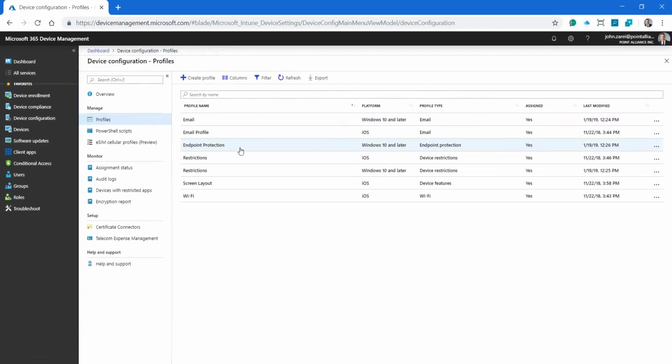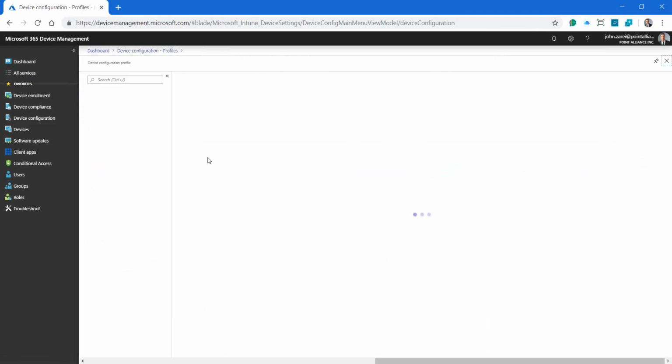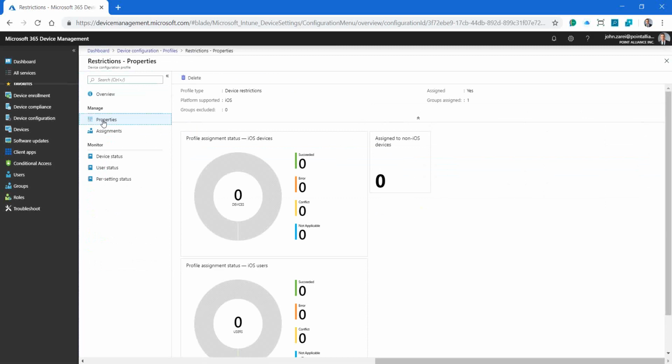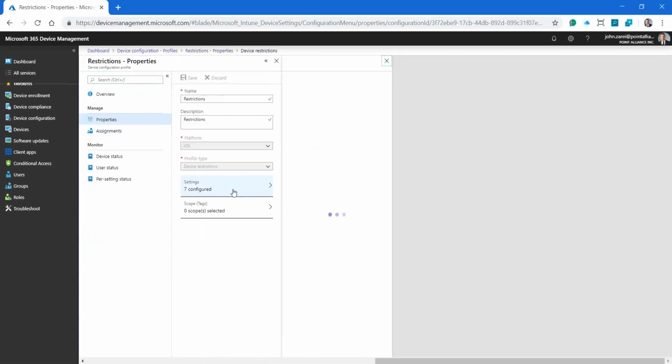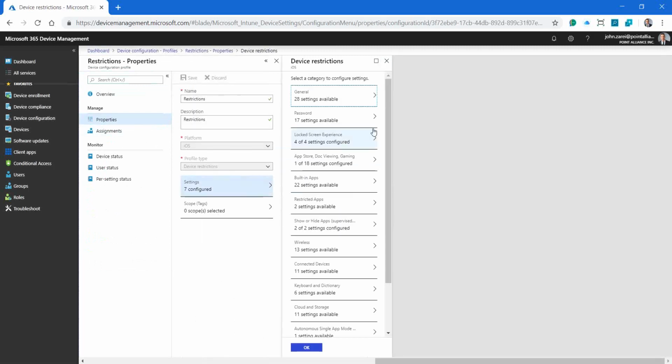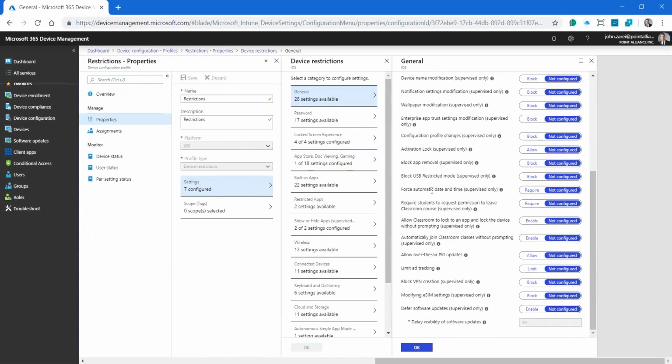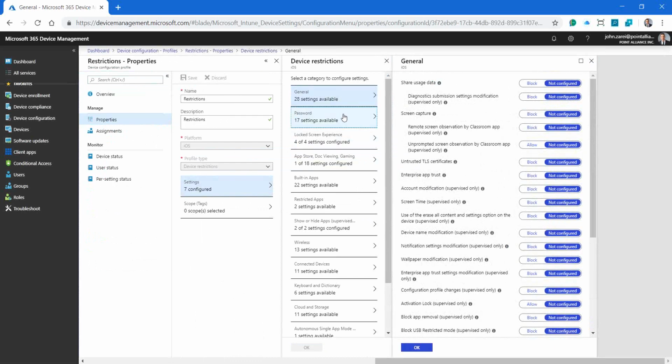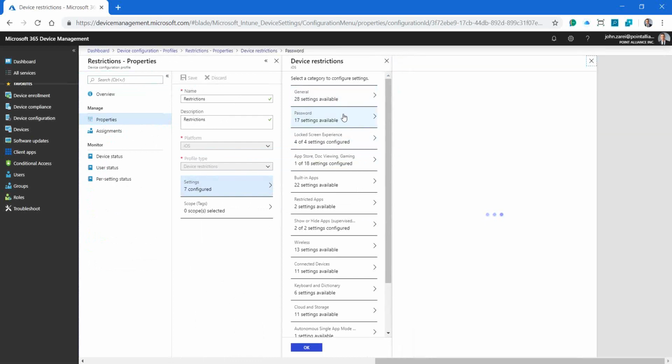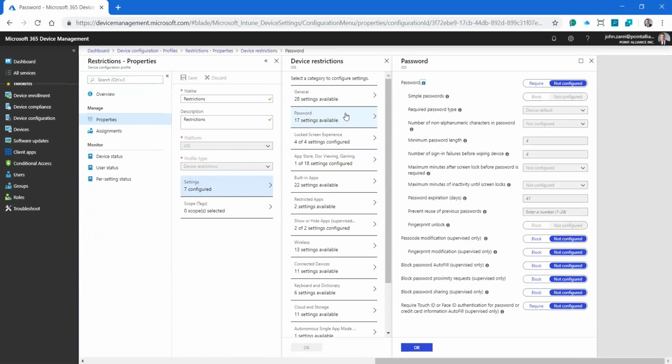The next thing you want to do is a restriction. Again, restriction is very extensive, and basically you can change anything you want or set it up how you want it. You can see how the whole general setting is. So I'm going to go through this for a second. What people have access or not access, and how you want your password to be on the devices.